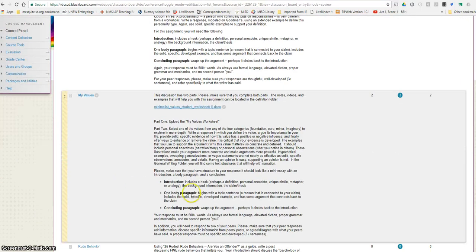My values. It's 2 parts to this discussion. 1, you will upload the values worksheet here. And 2, you will respond to this prompt. And it says, select one of the values from any of the 4 categories to explore in more depth.